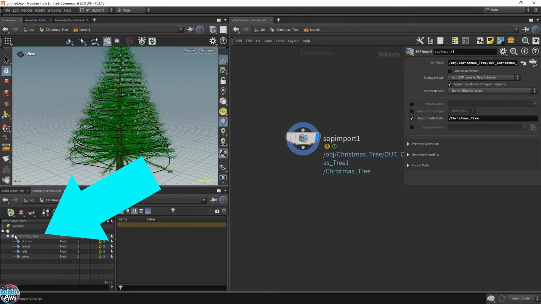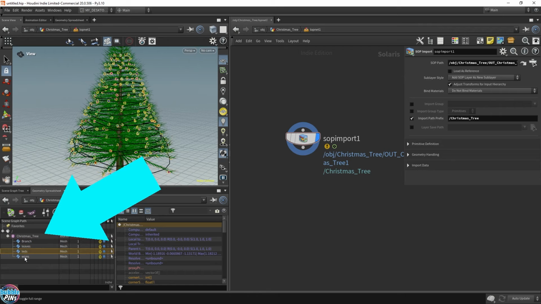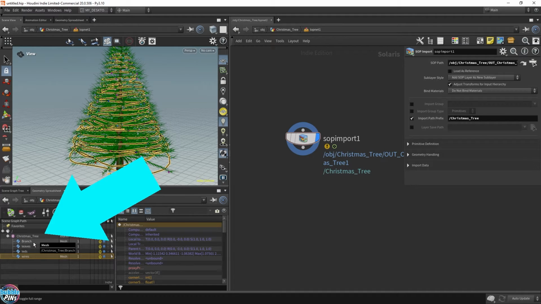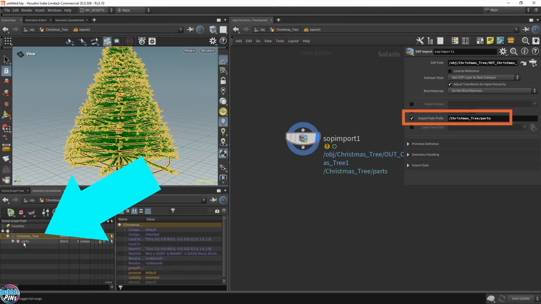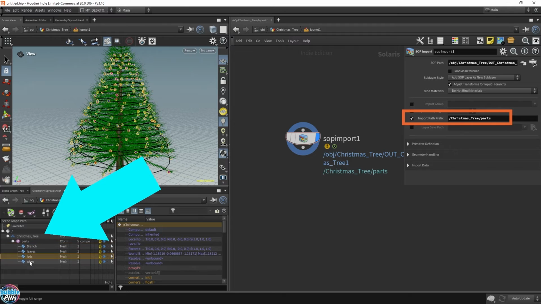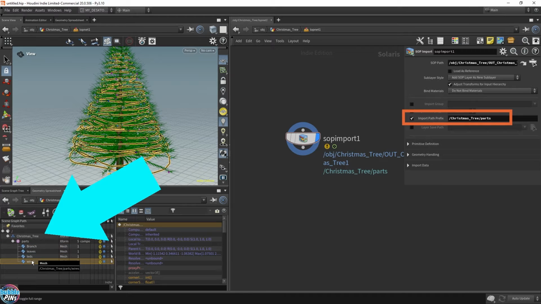And if we expand it, we still have our components. I wanted this to be in an even deeper level. We can actually do that. Come back to the path and I'm going to go slash. And if you look into the scene graph, now we have a Christmas tree, we have parts. And if we expand the parts, we still have our different components because it's still pulling in all those name attributes. But I don't really want parts. So Christmas tree was fine for me. So that was only for demonstration.